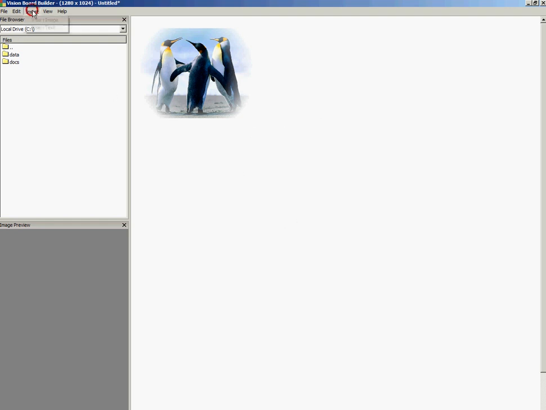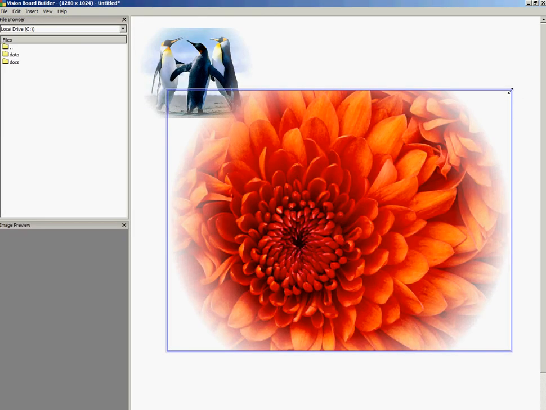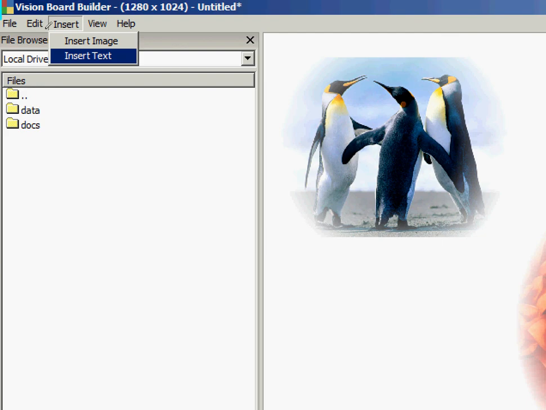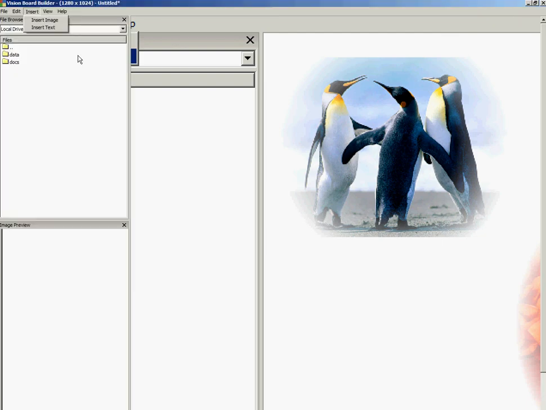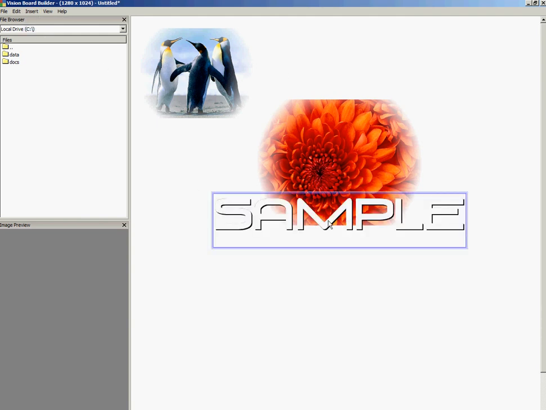Simple as that. So insert image, choose your picture, open, click on the corner, hold the left mouse button down, drag the picture to the size you want it to be, place it where you want it to go. As simple as that. You can also insert some text, so you click Insert and then Text. So insert text, and then it automatically inserts white writing, which isn't very good, you can't see it very well.